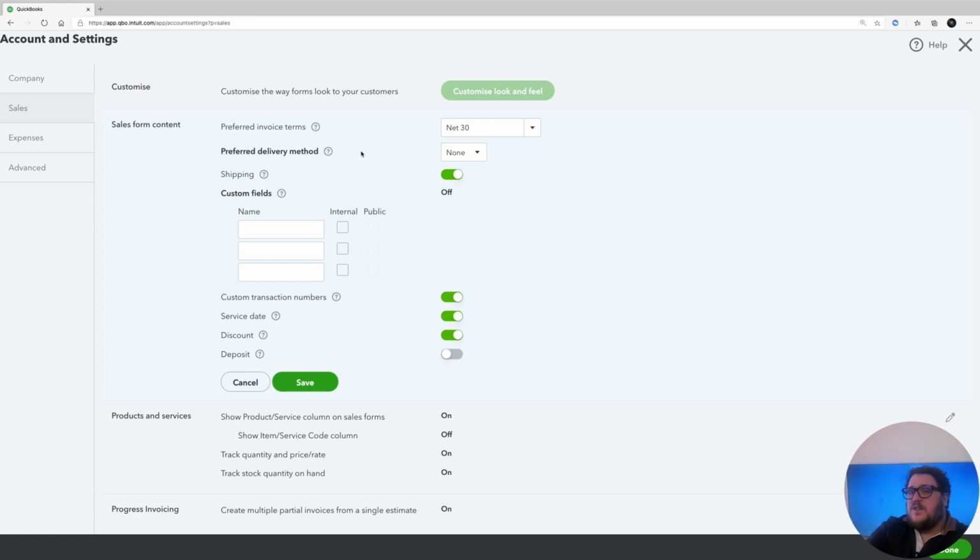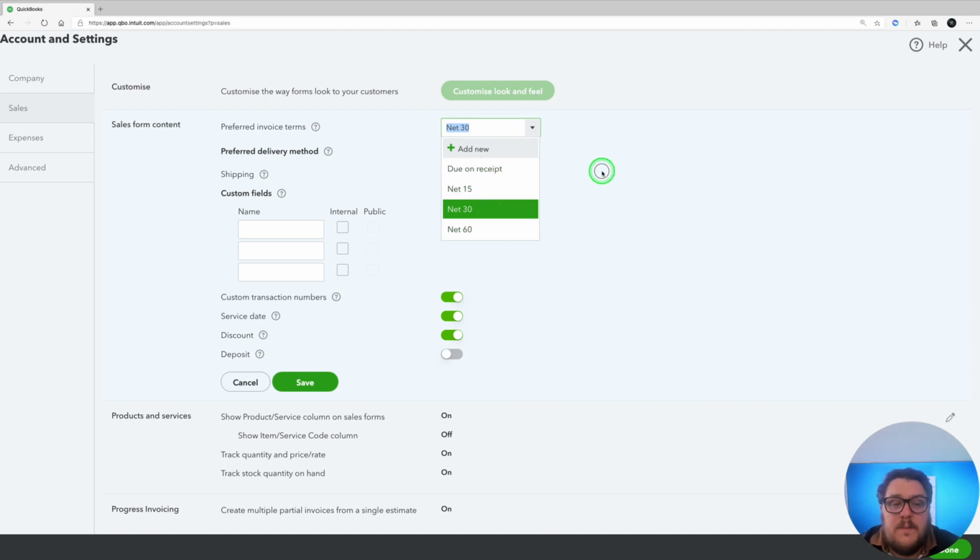The next section is sales form content. Basically, this section is when you send the sales invoice out, what's going to be kind of the defaults and everything that's involved. So you can choose what your default terms are going to be, your delivery method. So are you going to print later or send later? Your shipping information, is that going to be appearing on the invoice or not? Custom fields.